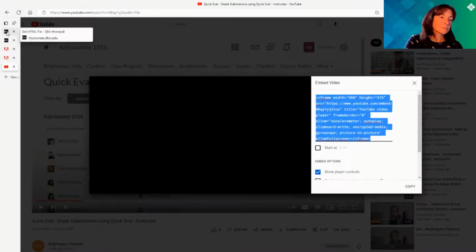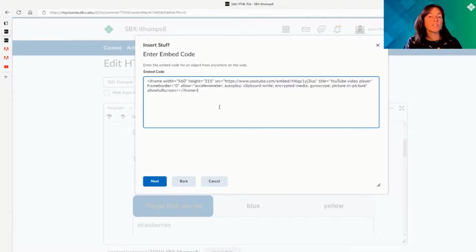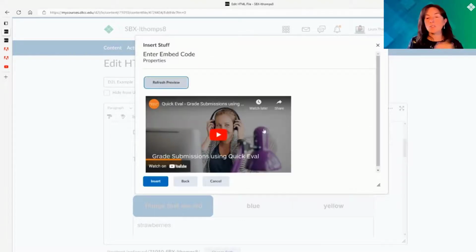But now I go back to my D2L page. Here's my embed code. I hit paste. I don't even have to understand this stuff. D2L is automatically going to make sense of it for me the best it can, right? And put it in there. And as long as all I did was just click there, and so it highlighted everything for me, I won't miss anything. If I started trying to drag and highlight and all this other stuff, I might miss something. So I just did it the simpler way. Hit next. It gives me a preview. This is what your video is going to look like. And I'm going to insert that.